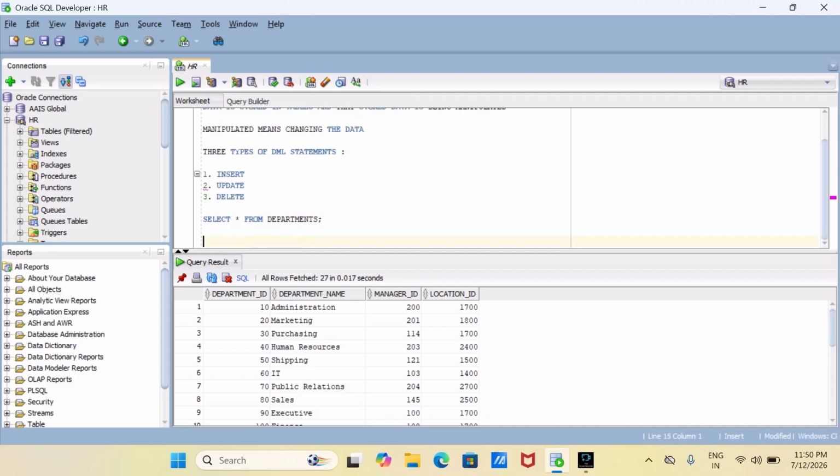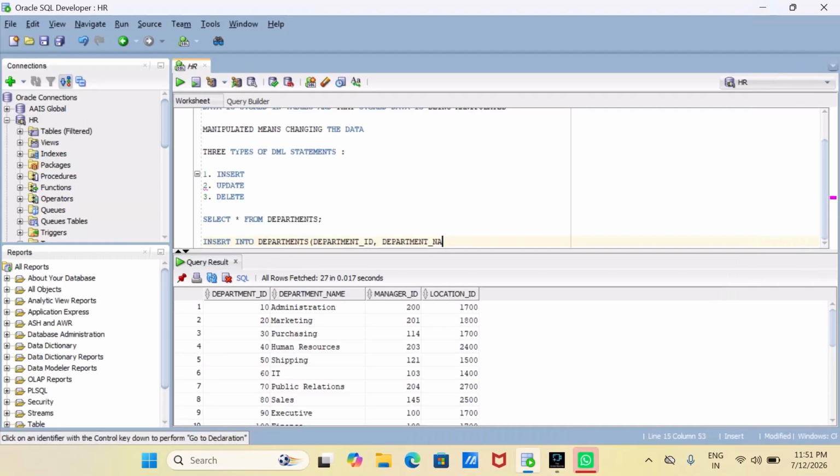Now we insert a record in the departments table. Insert into departments. Okay. Then you give department ID, comma, department name, comma. Then comes your manager ID. And then comes your location ID.